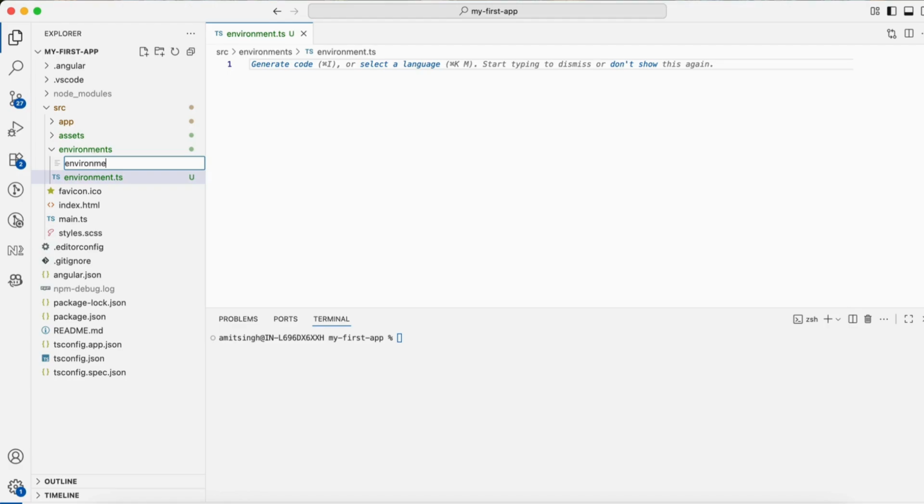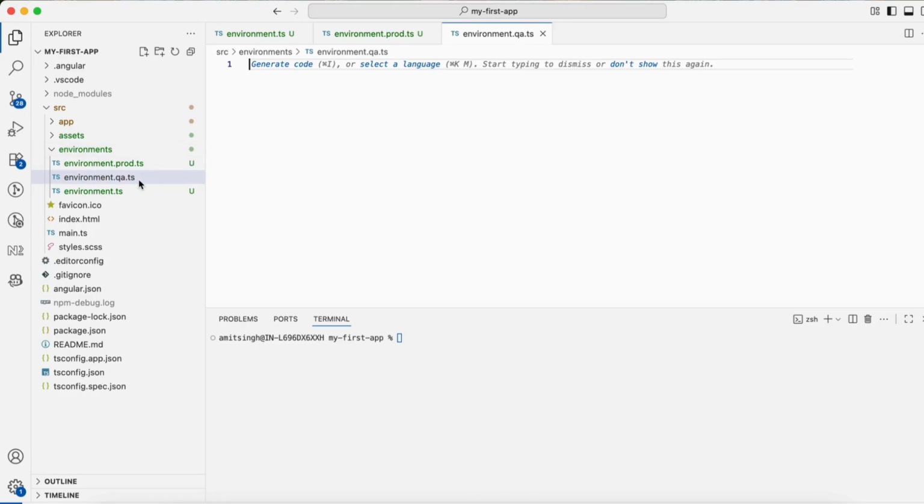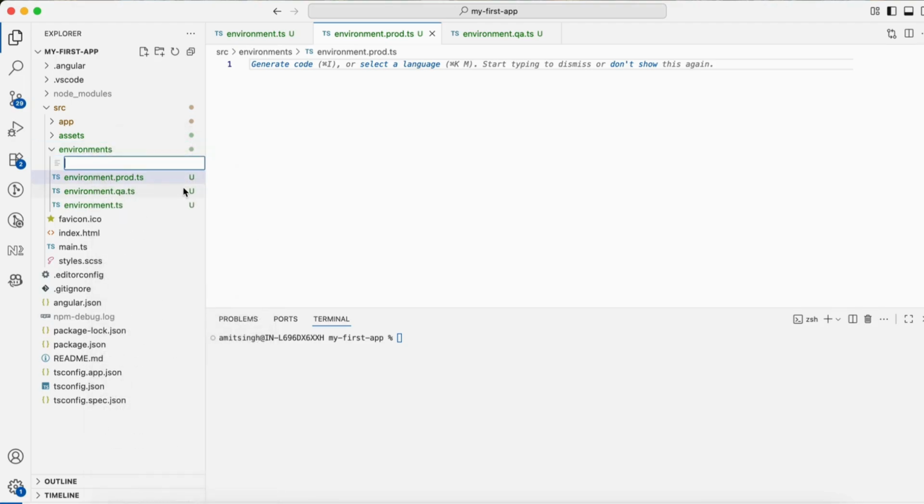Then I'll create one for prod, and then one more for QA. And if you want, you can create other files as well, like for stage. For example, if I want a separate dev environment file, I can create that as well. So you can create as many files as you want.